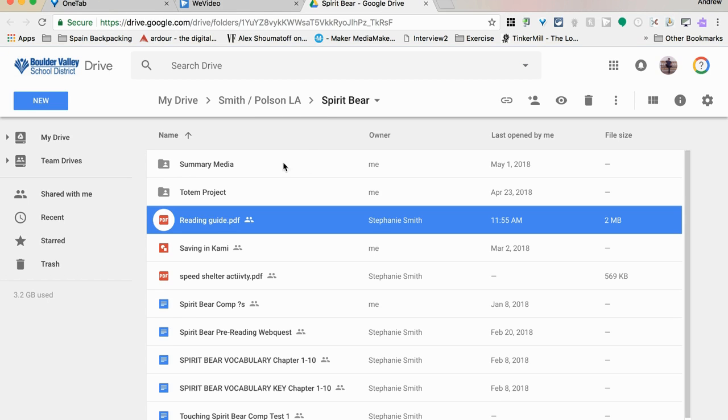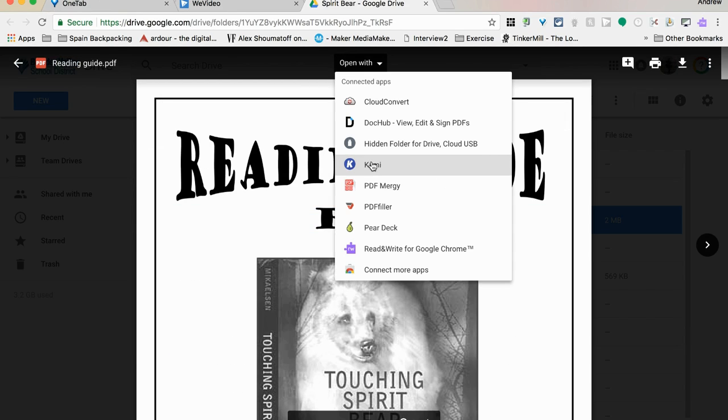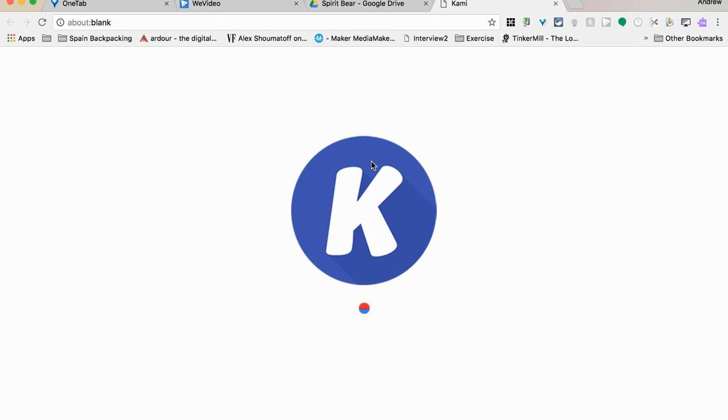Now, if you go to your Google Drive and you open up a PDF, you can go up to Open With, and you can hit Kami. And now it is going to bring up your PDF document.